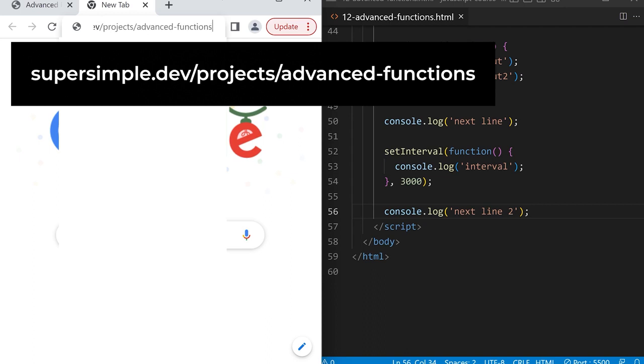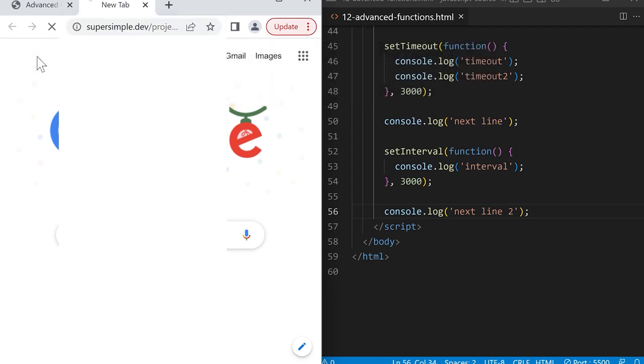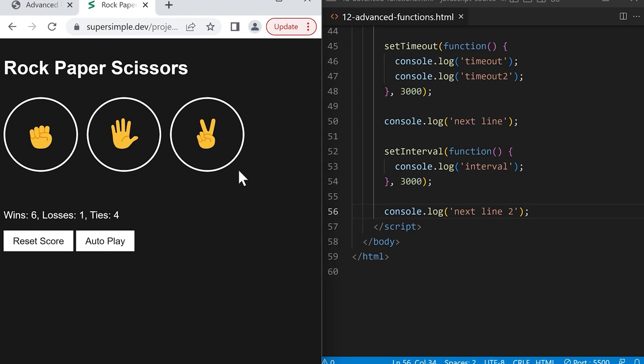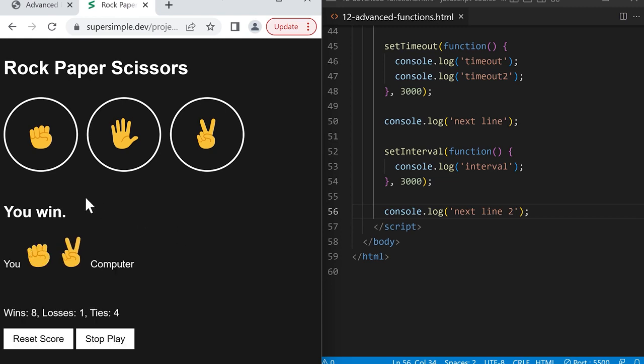supersimple.dev/projects/advanced-functions and press enter. So this is basically the rock, paper, scissors game that we created earlier, except this time it has an extra button called autoplay. If we click this button, every second the computer will play by itself. So this feature will help us practice using setInterval. So first, let's make a copy of the project files.